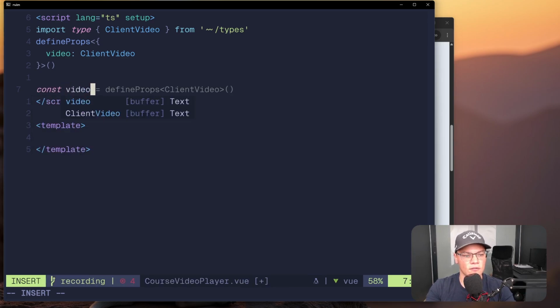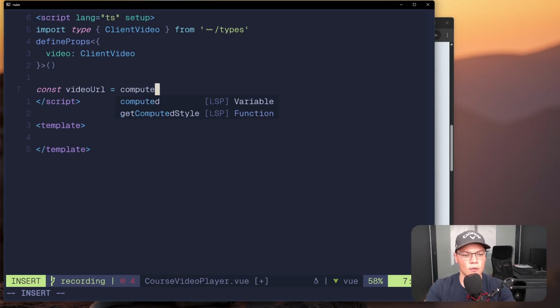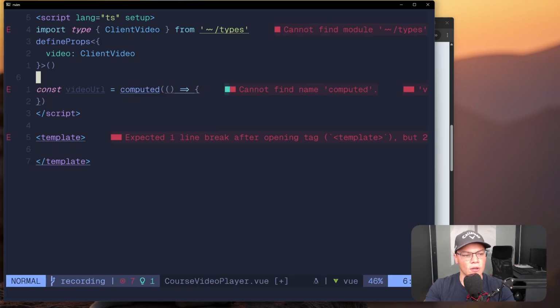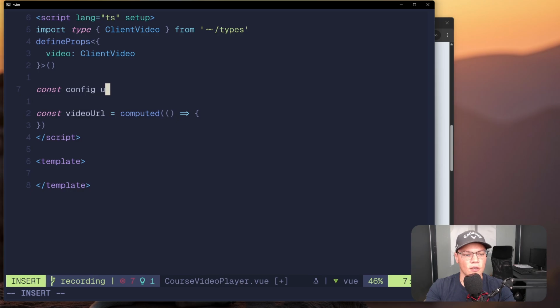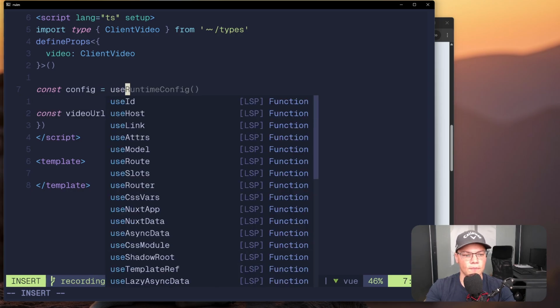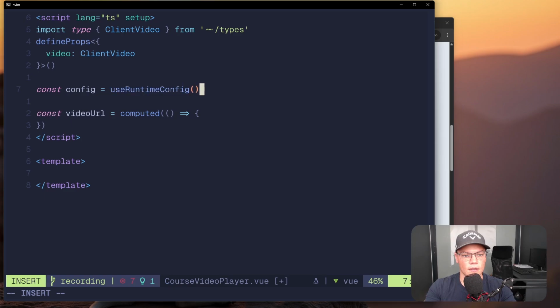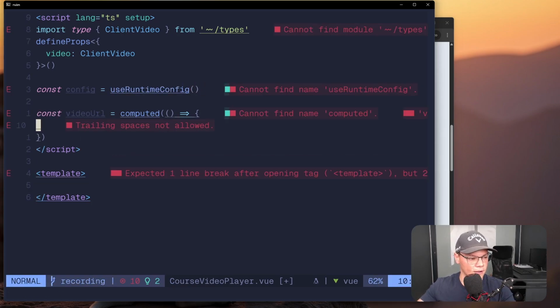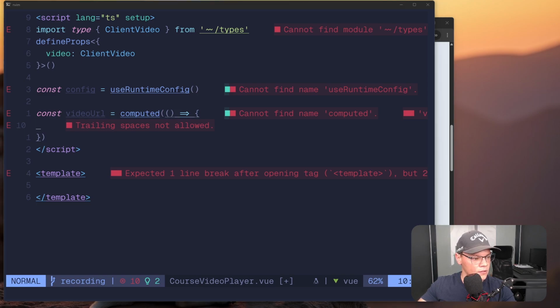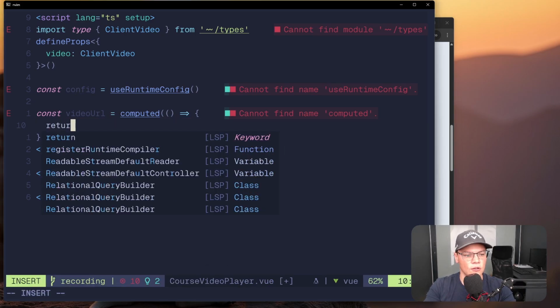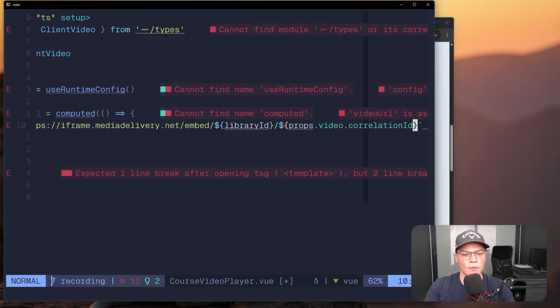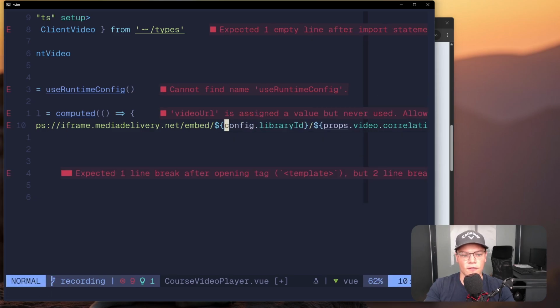So we can say something like const video URL is going to be a computed property. And for that we need a couple of things. We need the config, which is the runtime config. And we also need the library ID, which is on the config. So in order to generate the video URL, I'm just going to copy and paste this. So this would be the video URL. I'm going to say return and then paste that in there. So instead of library ID, we can say config.libraryID.